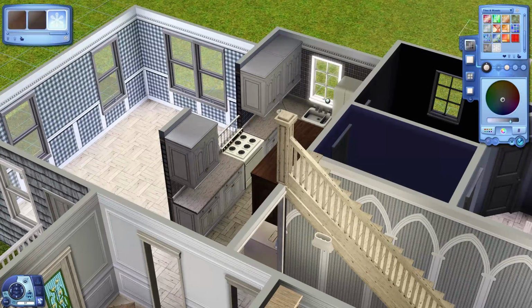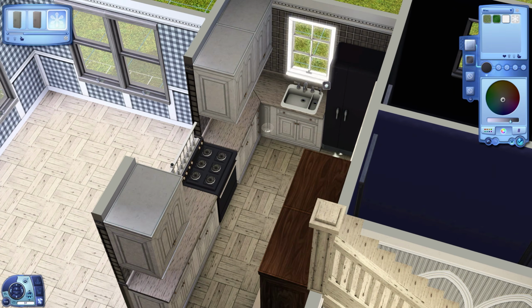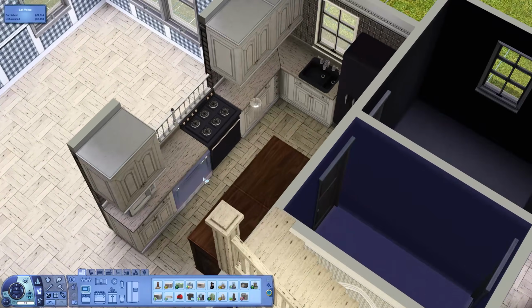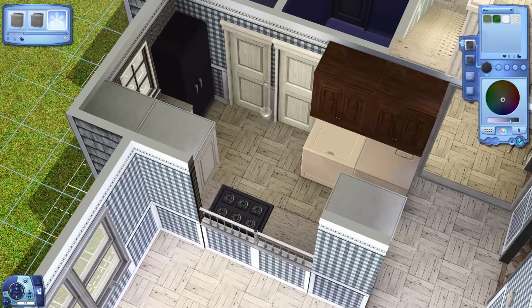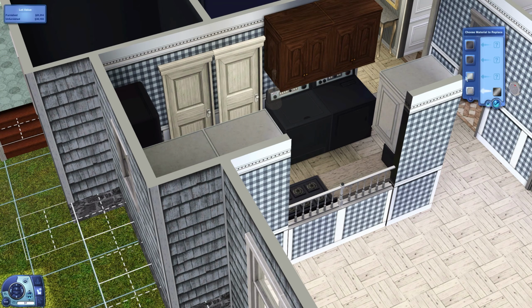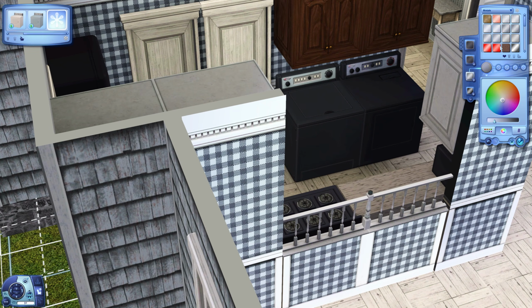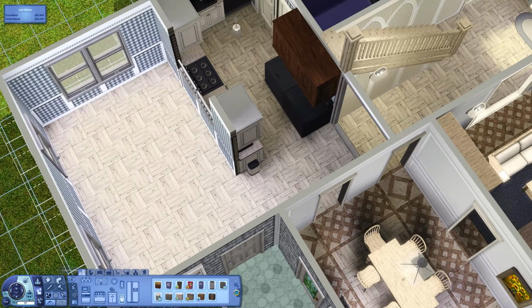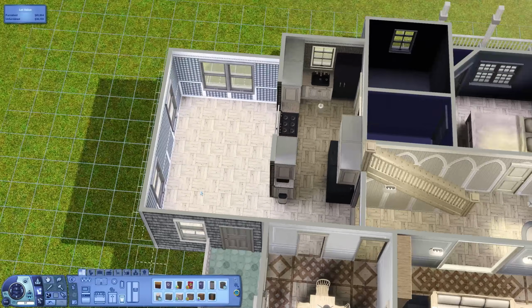And then I'm also going to recolor the appliances as well. So yeah, and also a dishwasher, so that's nice. A dishwasher and a microwave, and just recoloring the washer and dryer as well. So there you go. And I think the cabinets above it too, which I've forgotten. There we go. So yeah, that's the kitchen.